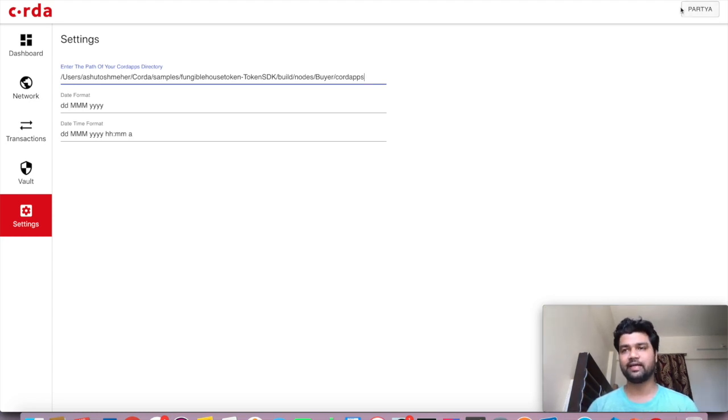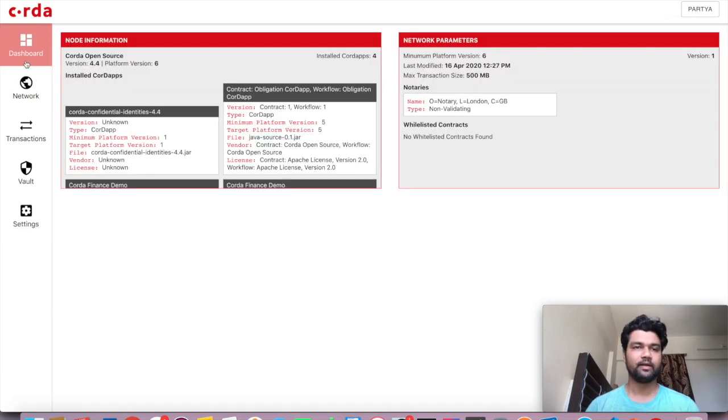You could also see I am connected to Party A, which is shown by this small little box over here. You could click on that, it shows your location, and that's basically the X500 name, right? And then there's a logout button, which is just log out as it says. So let's talk about the dashboard.